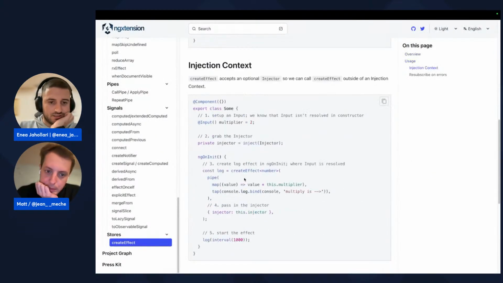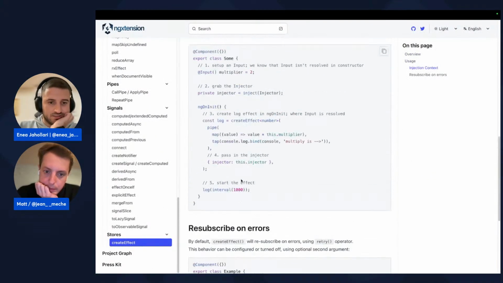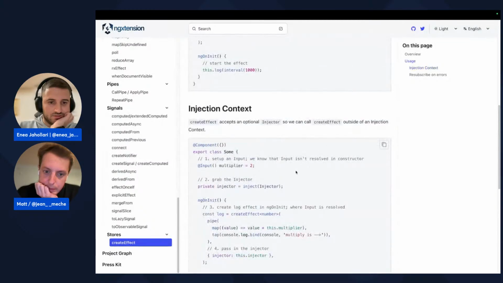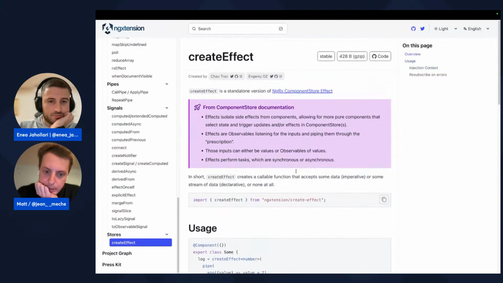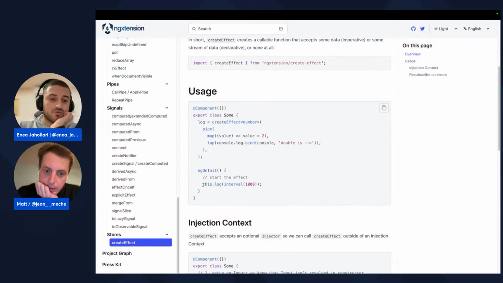So you can have where is it? I probably don't have it as a... So you can pass an observable to it. So it's reactive on the observable. So it basically subscribes to that observable, and every time it changes, this pipeline goes through.